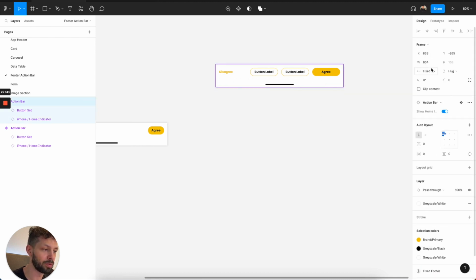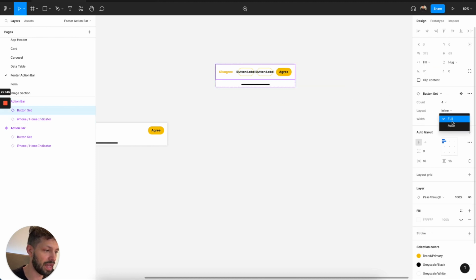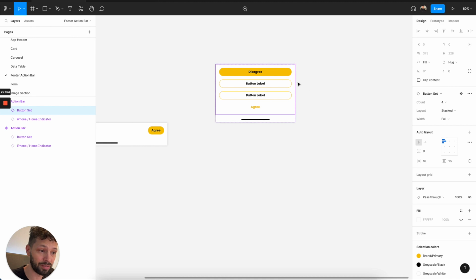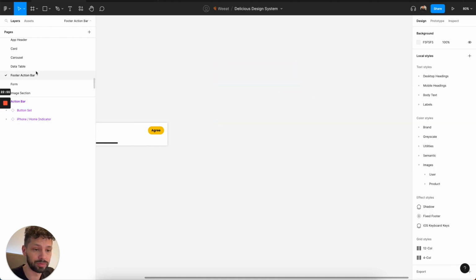If this is mobile, all right, let's say it's 375, and we want these stacked. Oh no, sorry, it's supposed to all be full. And we want to stack them. Now it's stacked. 4 buttons, ready to go.